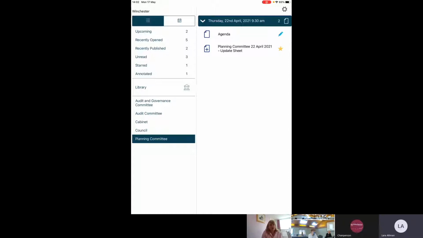So when you actually get your registration details, it will automatically take you into Winchester Private, which will mean that you can actually open up the restricted papers as well as all the public papers. So as it's already been mentioned, you can subscribe to other councils as well.